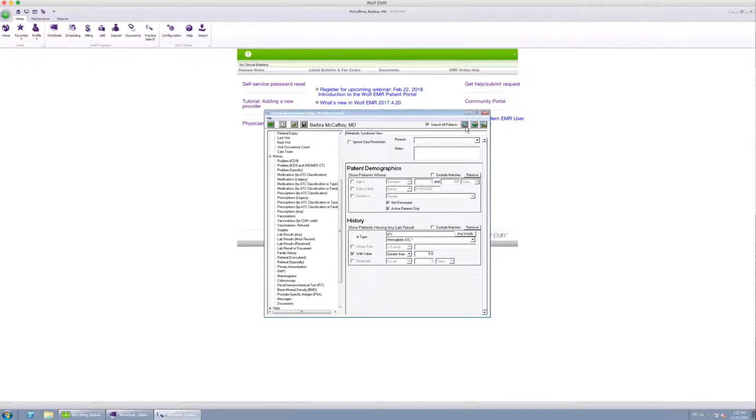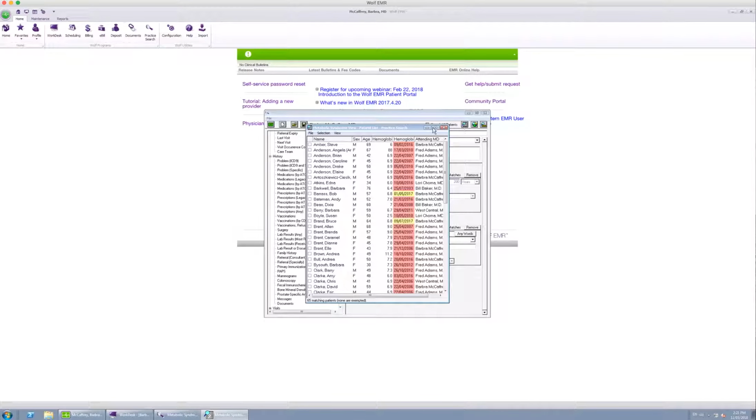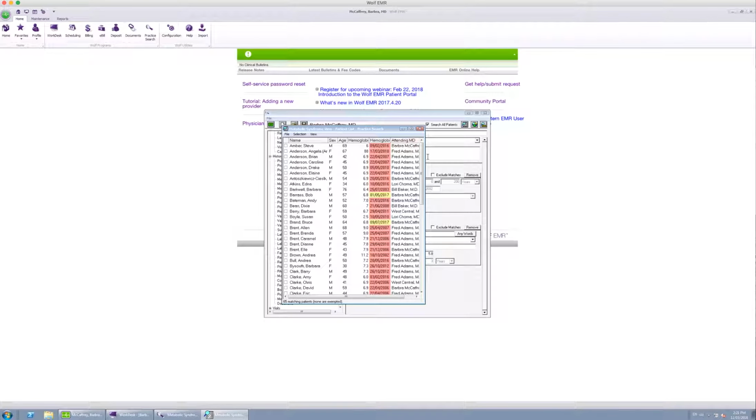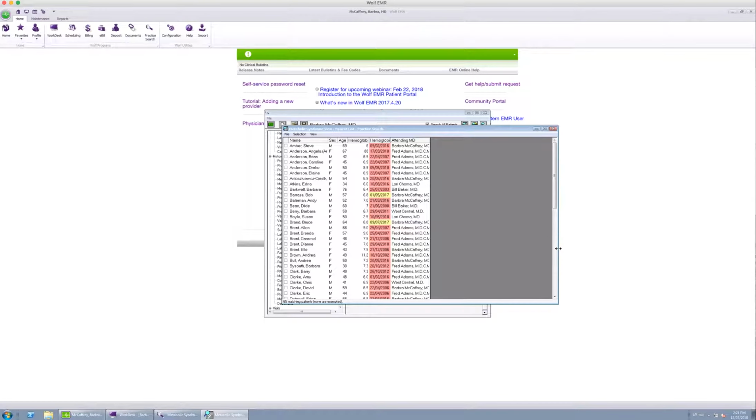When I view the results as a patient list, you'll see that you get the list of the patients, their sex and age, and we get a hemoglobin A1C and a date for that hemoglobin A1C. What we're going to do is add some columns to our data so that we can have more information to inform our decision making and identify patients that may have metabolic syndrome.